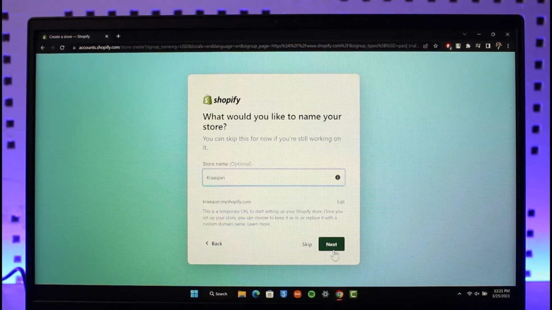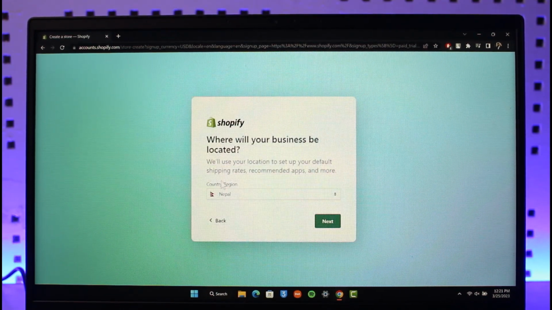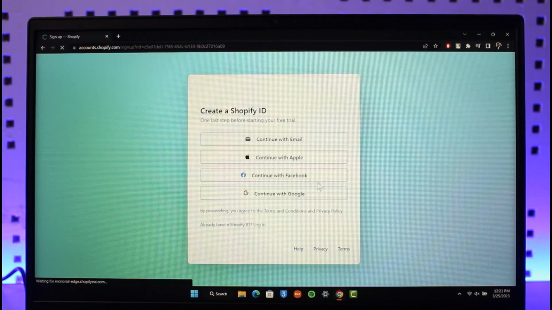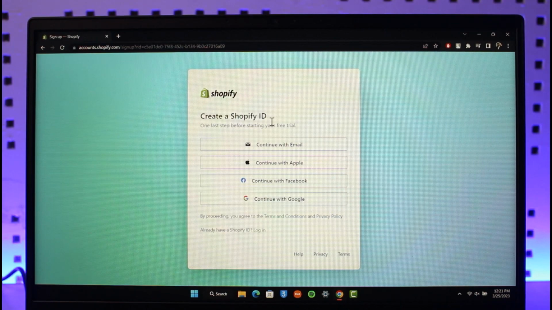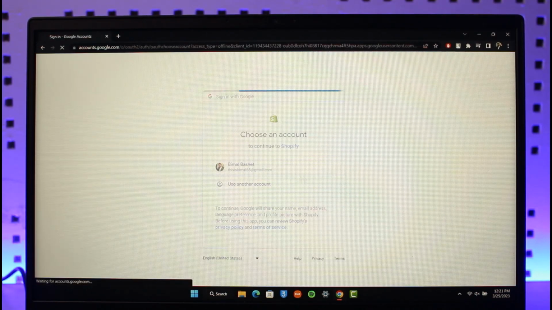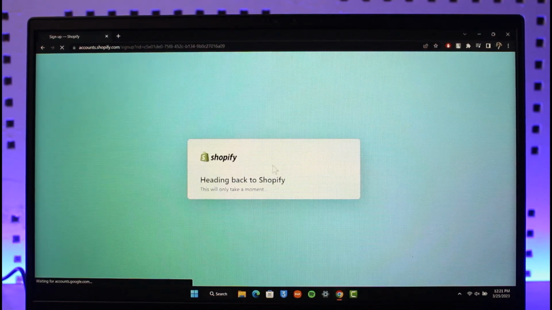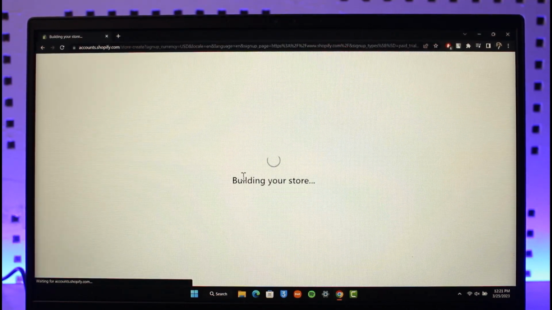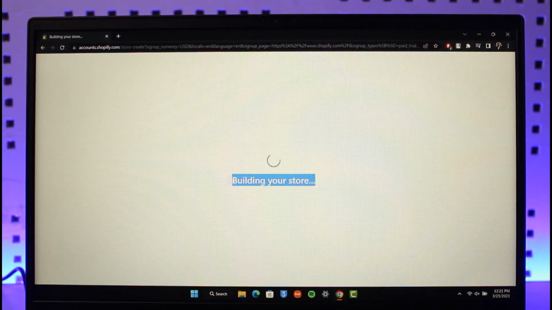Once you've done that, just click on next, and then enter where your store will be located and click on next. And then once you've done that, you can simply create a Shopify ID by logging in with either of these. I'll just select my Google account in this case. Once I've selected my Google account, it will automatically sign in and head back to Shopify, and you can see it will successfully build my store automatically for me.